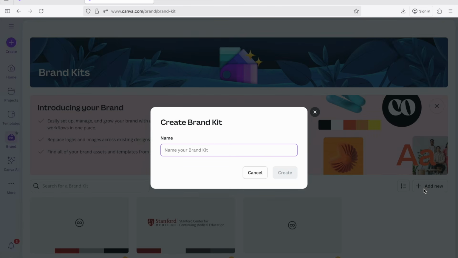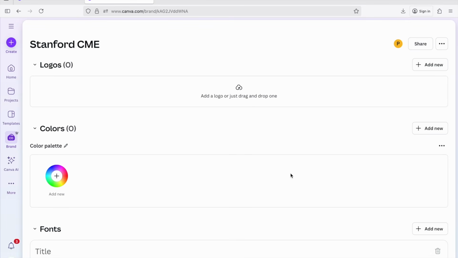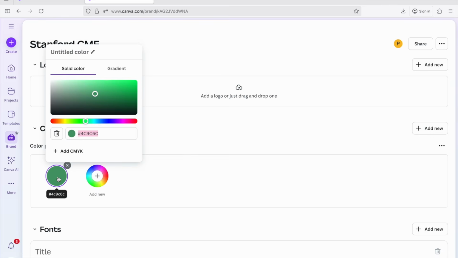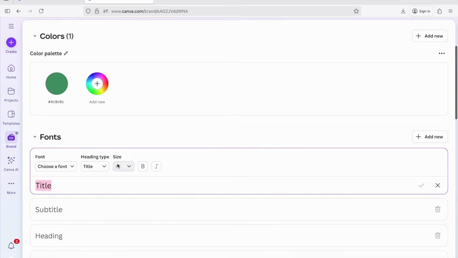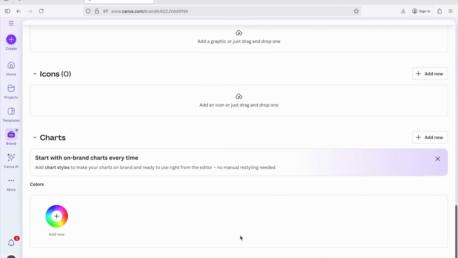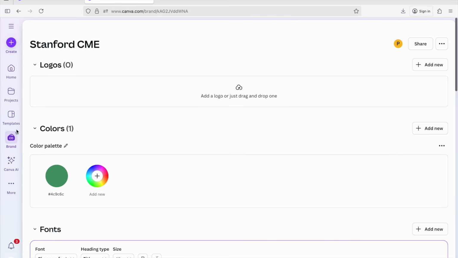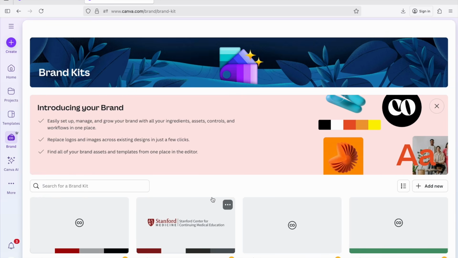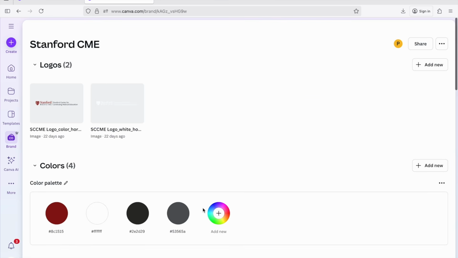Here, you can create a brand kit by adding your organization's name or whatever you want to call your brand, uploading your logos, setting your brand colors, and selecting the fonts you'll use across all designs. You can even upload brand photos, graphics, icons, and charts to keep everything in one place. I already have a brand kit created, so here's an example of what it looks like.